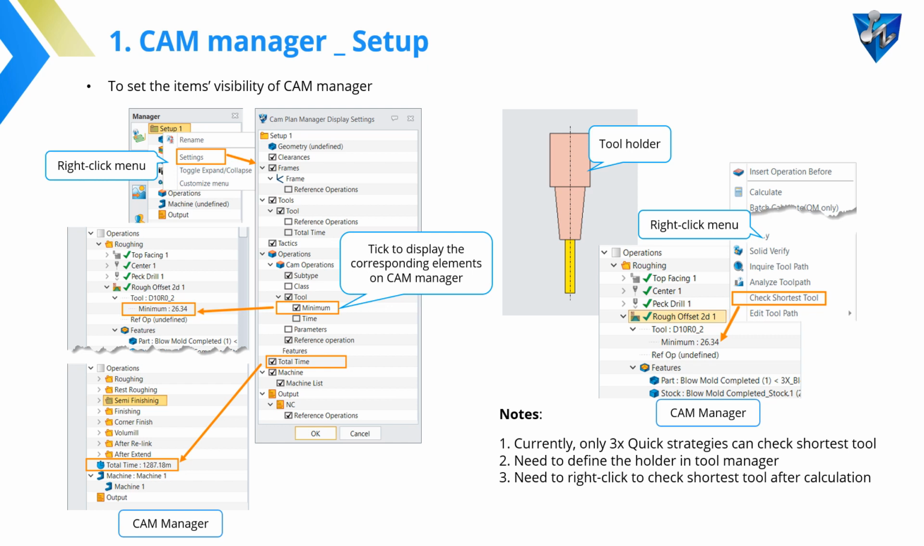of operation. There are some notes here. First, only 3-axis operations can check shortest tool. Second, we need to define the tool holder. Last is we need to right-click Check Shortest Tool after calculation. If toolpath is already there, just click the feature to get the value. You can show or hide more items of CAM Manager, such as total time.